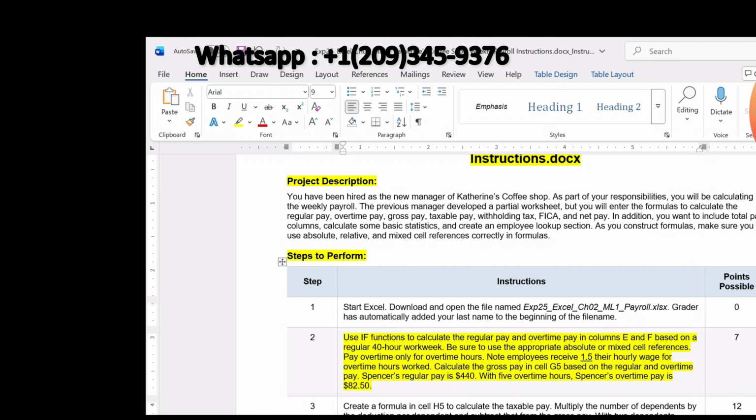Note that an employee receives 1.5 times their hourly wage for the overtime hours worked. Calculate the gross pay in cell G5 based on the regular and overtime pay. Spencer's regular pay is $440 with 5 overtime hours. Spencer's overtime pay is $82.5. So now in this step we are supposed to calculate the regular pay and overtime pay.